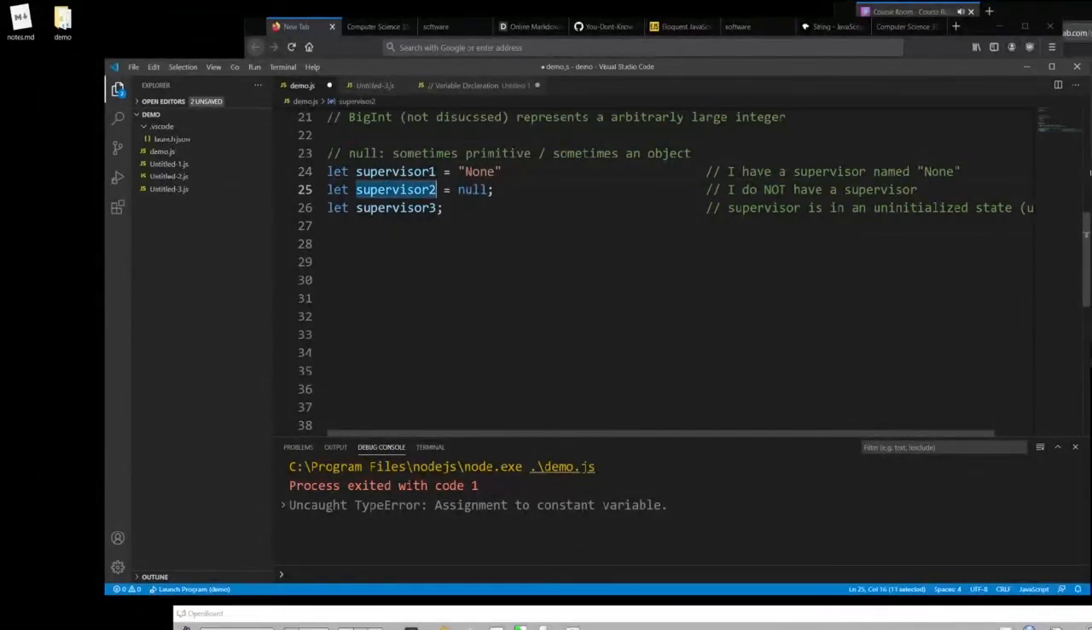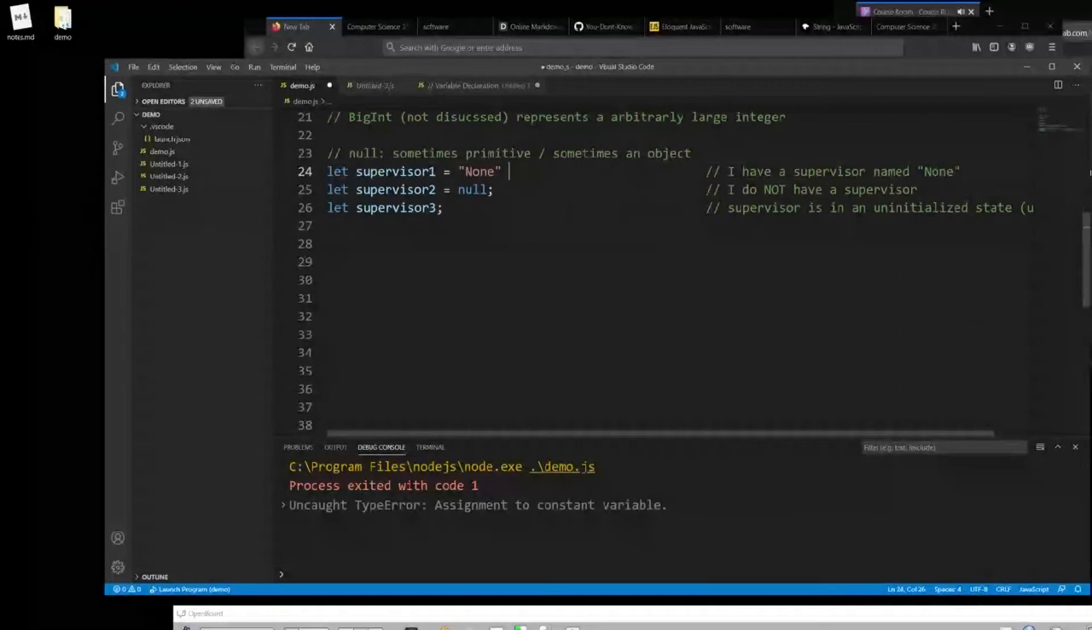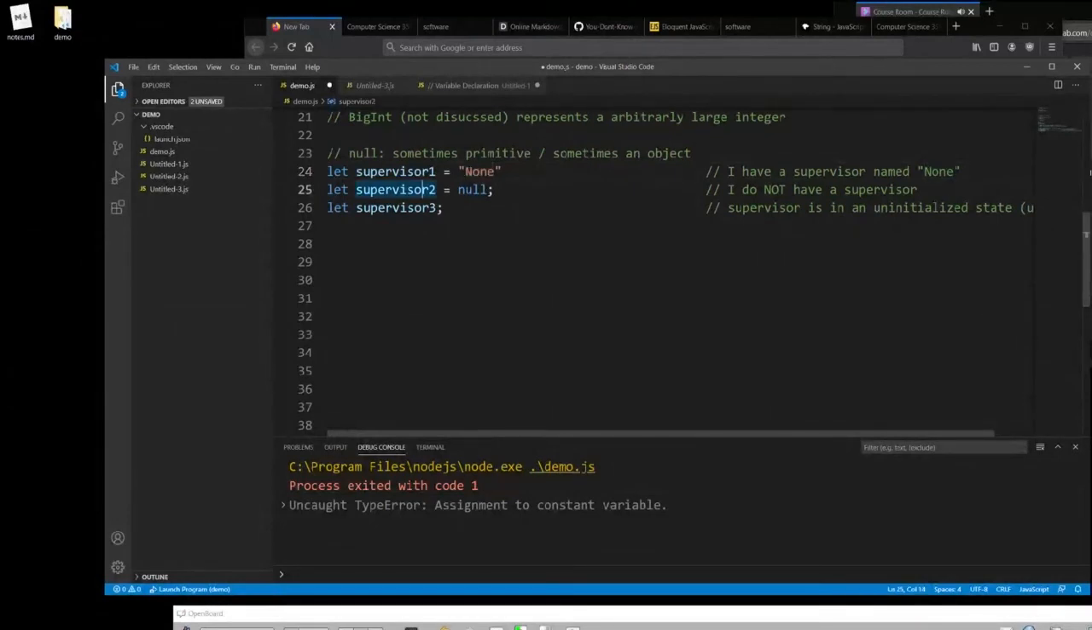The second example, that supervisor's value is set to be null. And this is essentially saying that I do not have a supervisor. I'm explicitly saying that I do not have a supervisor. And that's also a possible scenario. Both of these are possible scenarios. Maybe you have someone with really weird parents and they named you none. And the other example, not having a supervisor, like the topmost boss does not have a supervisor.